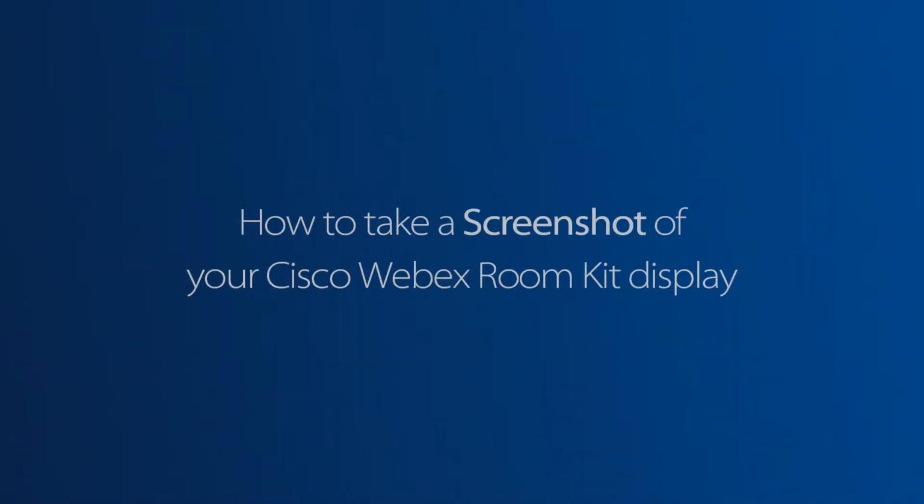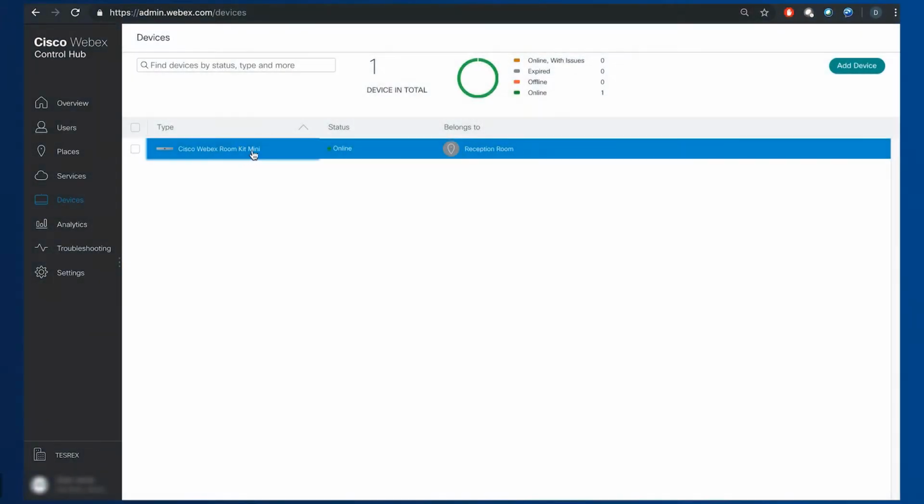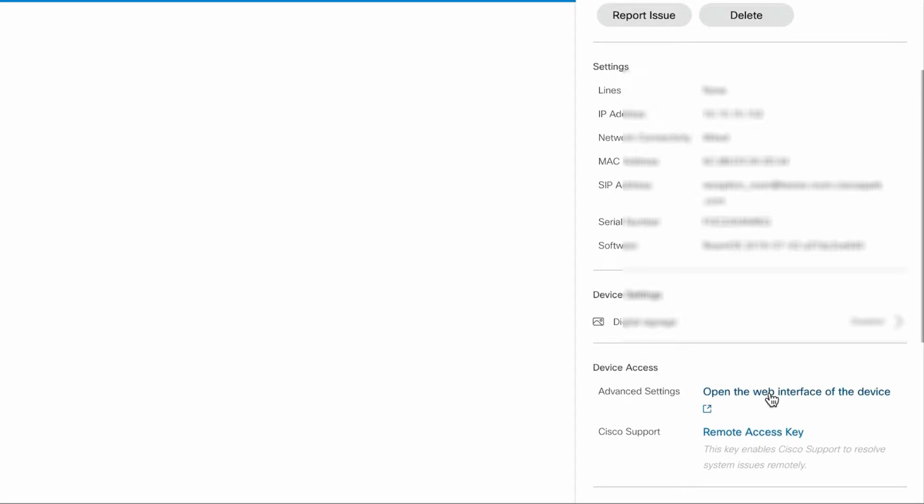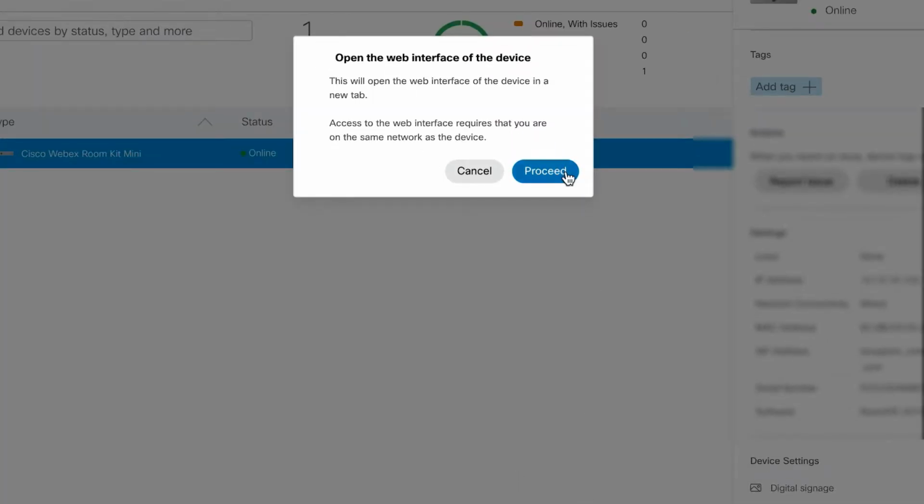Today we'll be looking at how to take screenshots of a Webex Room Kit device. First of all, open the Webex control panel, then choose the device you wish to configure. On the right you should click to open the web interface of the device, and then click Proceed.